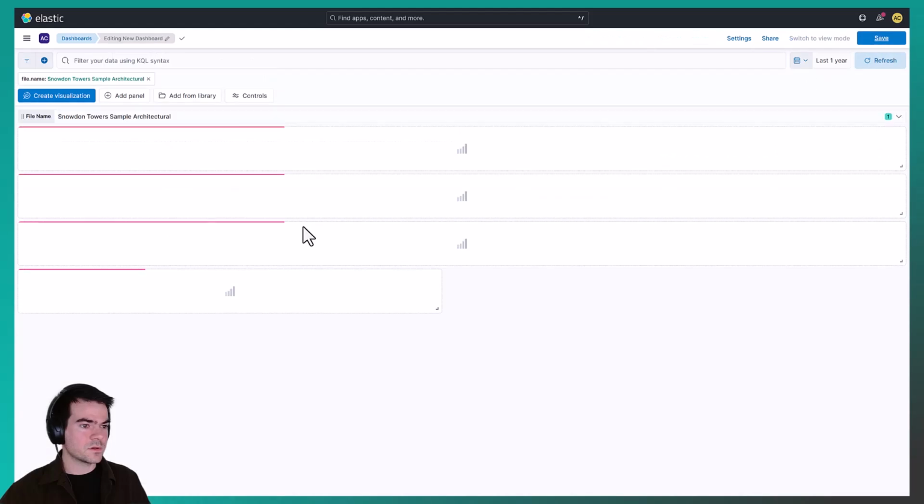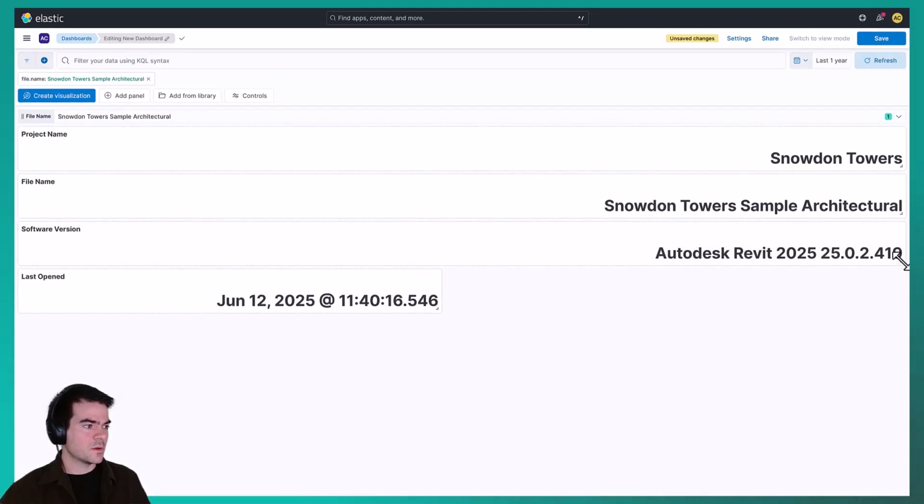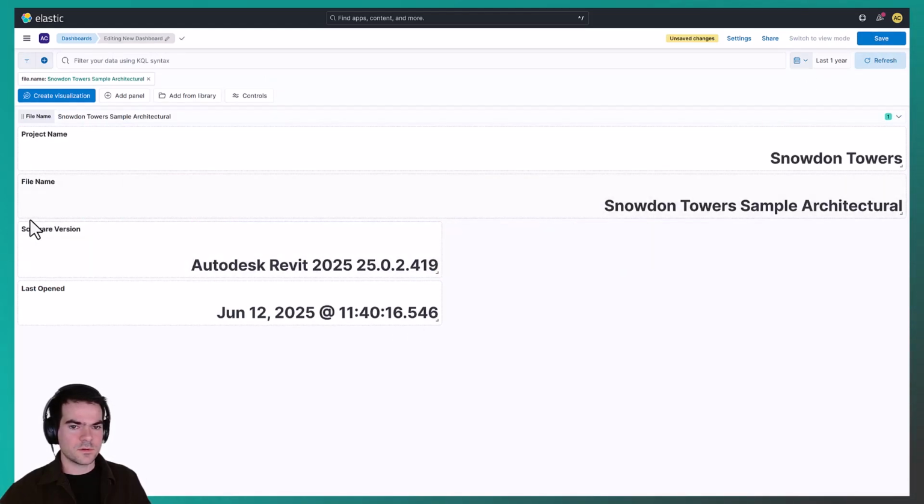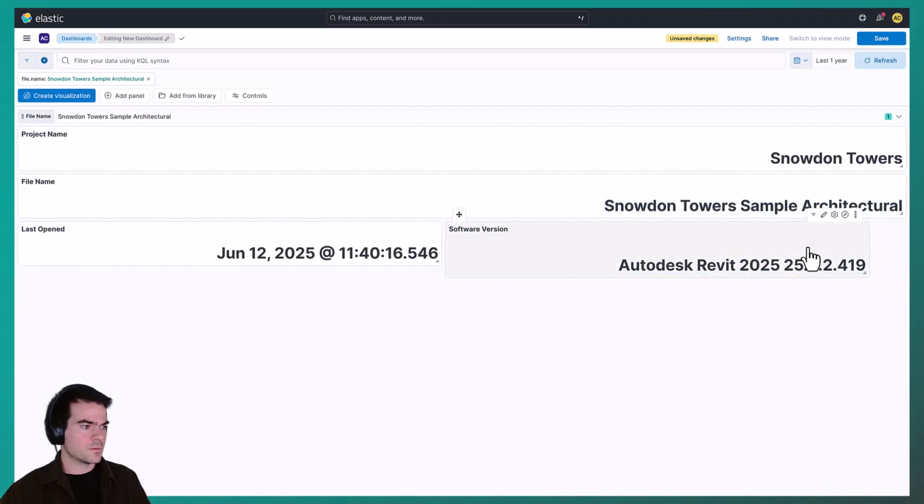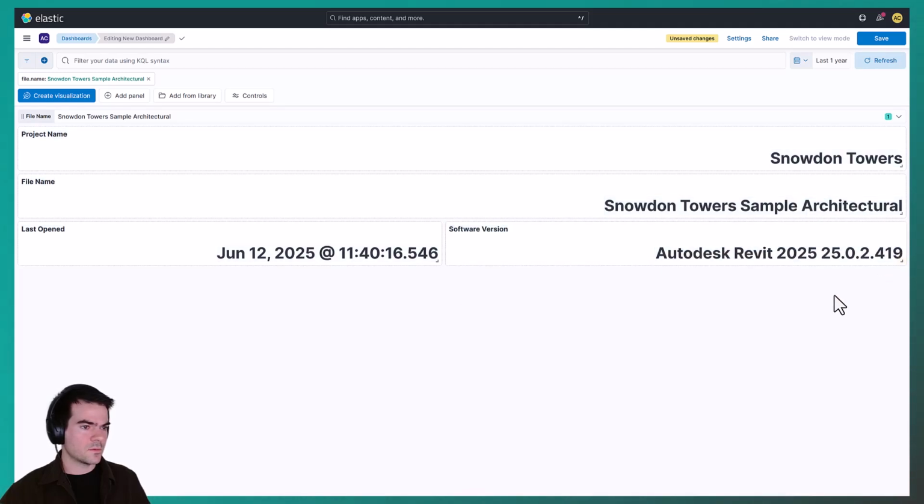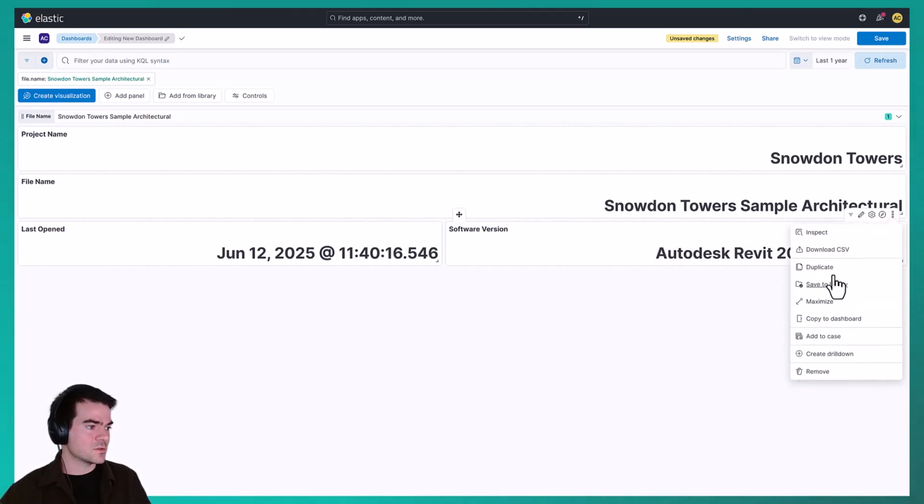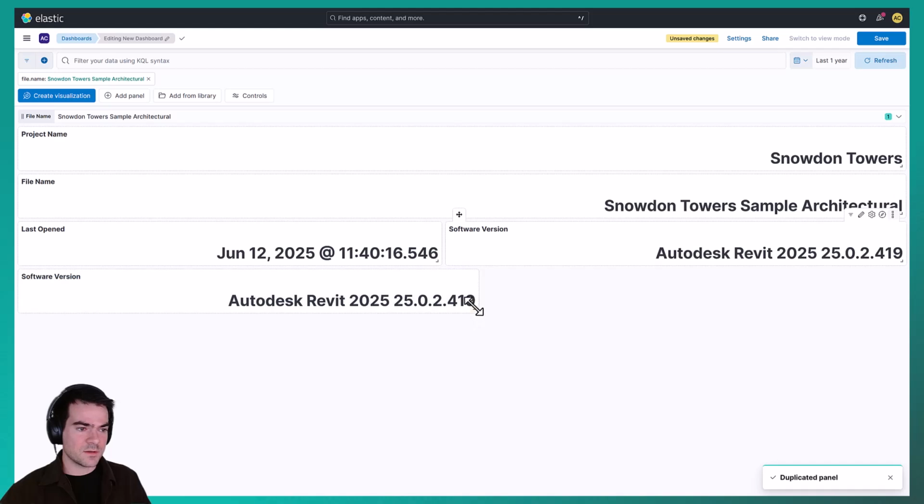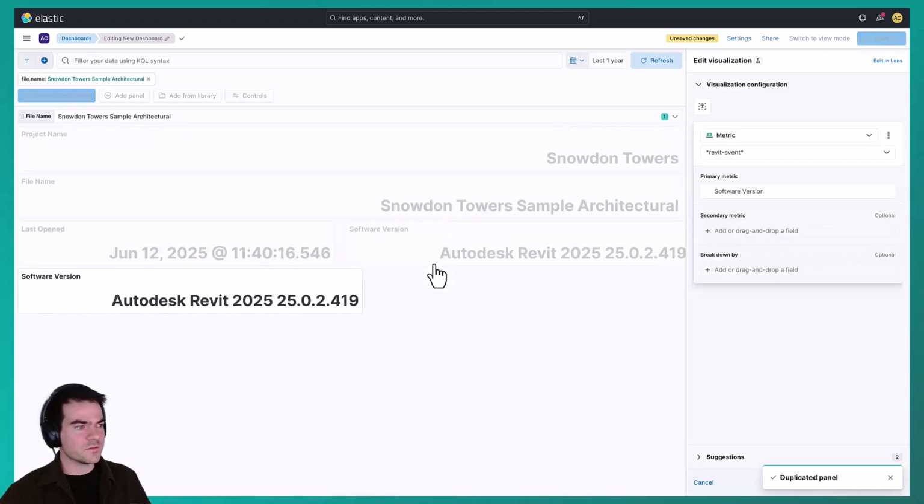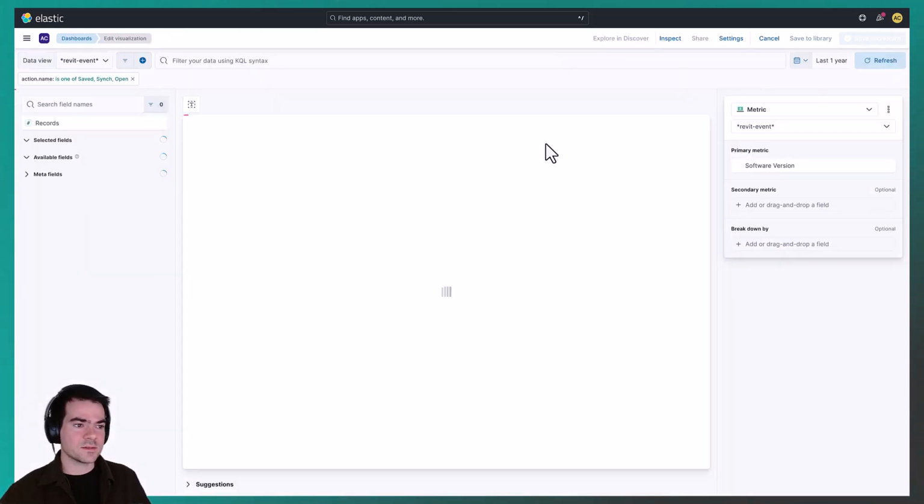We'll save and return, and we can add this to our dashboard. So far, we've only created metrics that show text values. I actually want to create one that gives us the file size of this model. So we can duplicate the metric again, edit the visualization, edit in Lens.